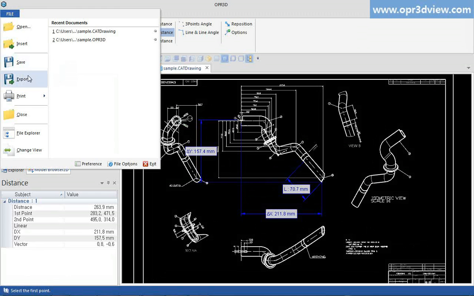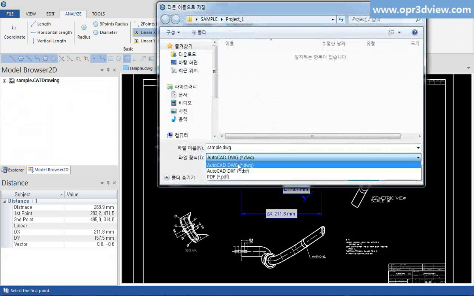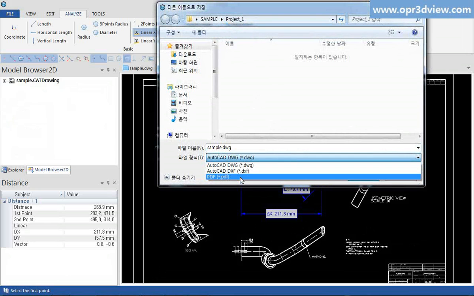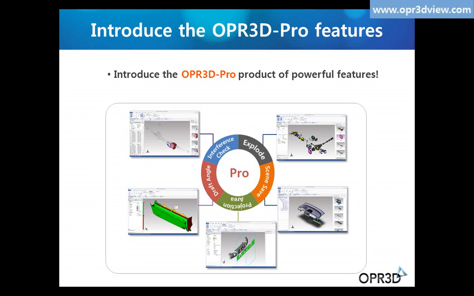The file conversion function can be utilized to convert DWG, DXF, PDF to a 2D drawing that you worked on in CATIA or UGNX. Pro products can be used for many advanced features beyond the standard functions.